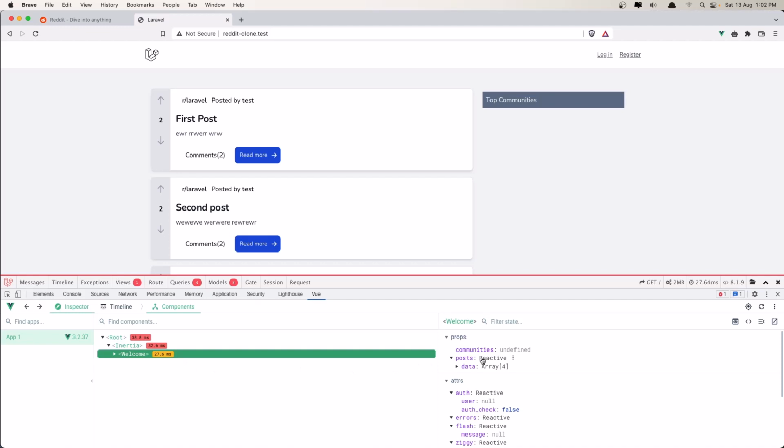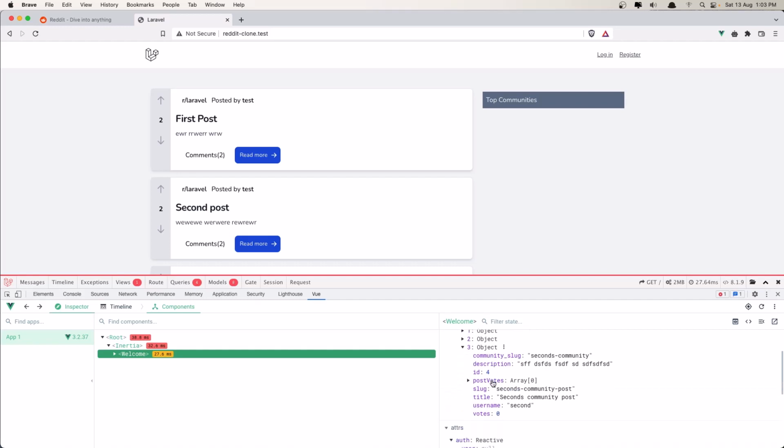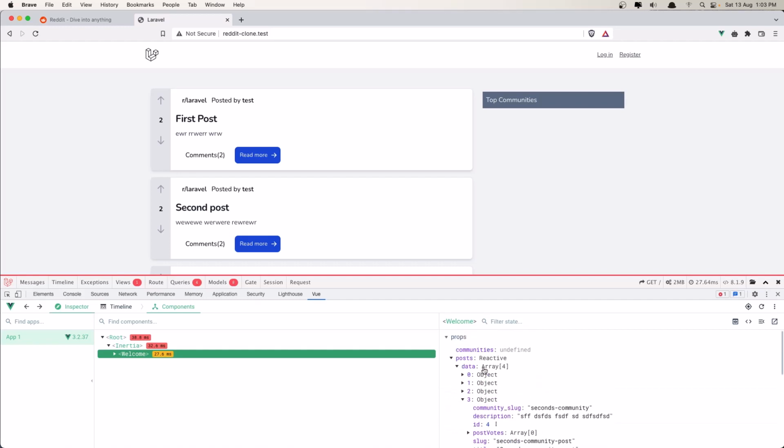So in the welcome, now we have communities which are undefined. In the post data, we have the object, and votes is 2 for this one, 2 for this one, also for this one, and 0 for this one. Okay, so we have ordered by votes.